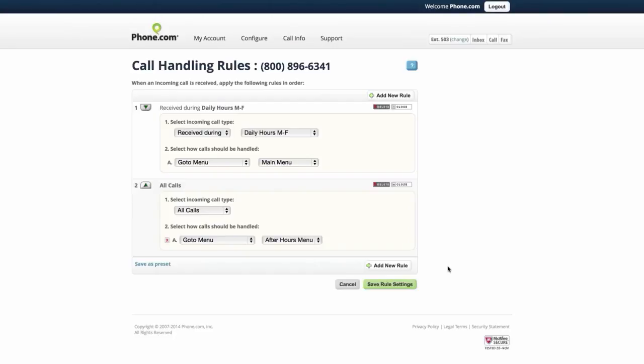And you can certainly expand upon this. You can add more schedules, kind of layer it if you need multiple main menus. But this is a good template to start with. Okay, I'm going to save that. So that was our first scenario.